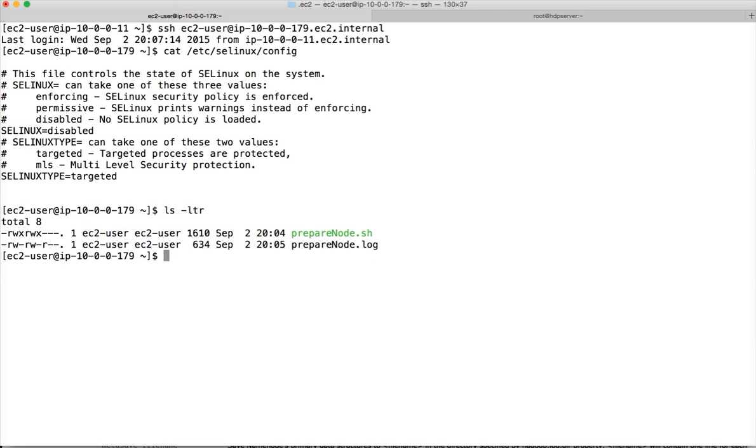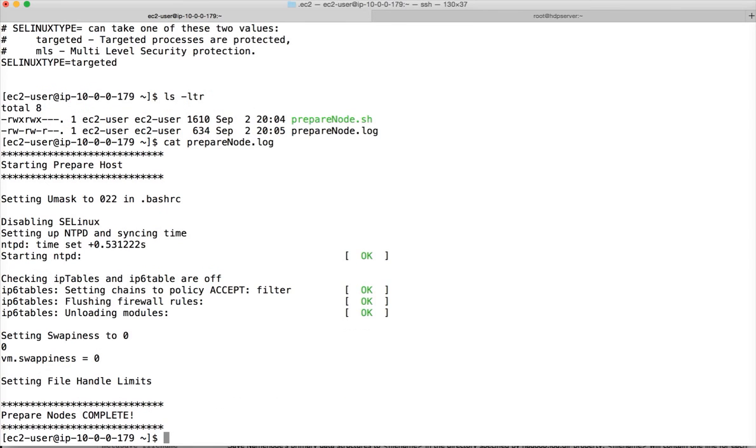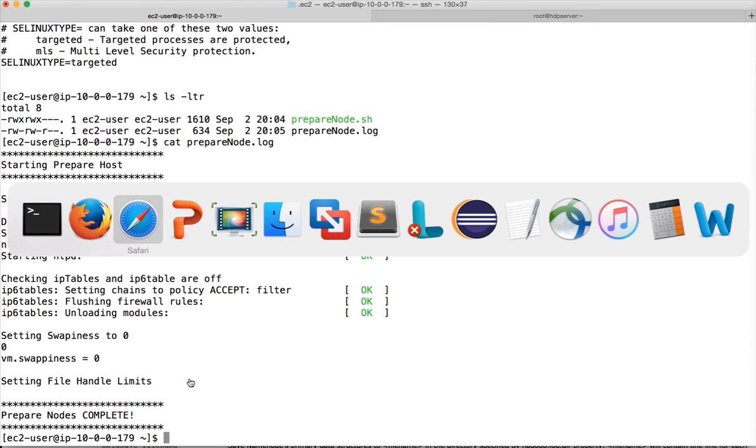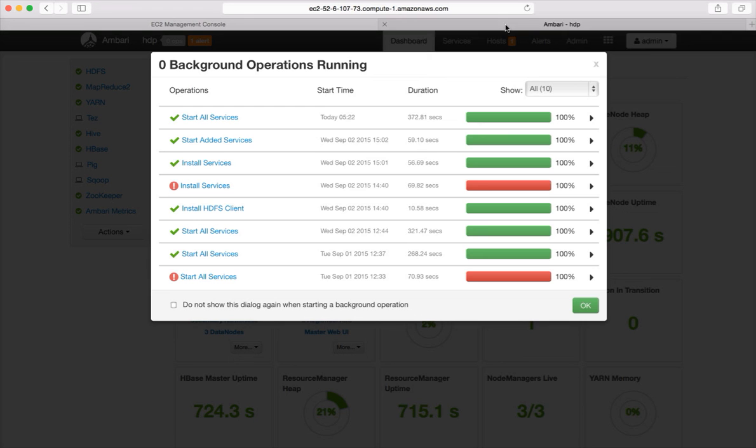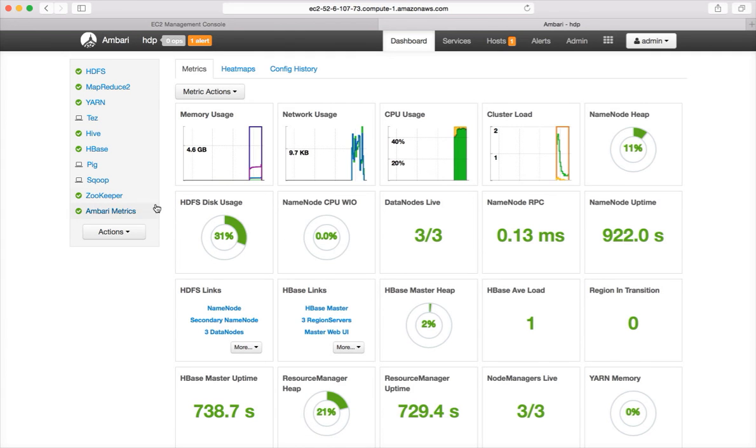Also, there will be a log file here, prepare node.log. You can have a look at that, review what it has all done, and whatever you want to validate, you can validate in those. So we have disabled SELinux, set up NTP, disabled iptables, disabled virtual memory swappiness, and also we have changed the file handle limits for new users, which will be created as part of setting up HDP using Ambari. So now let's go ahead and go to Ambari. Make sure our cluster is up and running with all the components we are interested in.